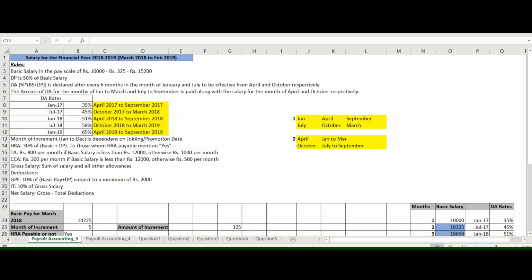So for those to whom I am giving HRA, it is 30% of basic plus DP, otherwise it is 0. TA is 800 per month if basic salary is less than 12,000, otherwise 1,000 per month. CCA is 300 per month if basic salary is less than 12,000, otherwise 500 per month. So for HRA, TA and CCA, it is clearly an if function, simple direct if function, right?